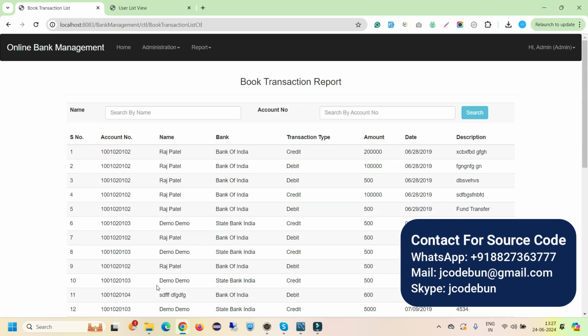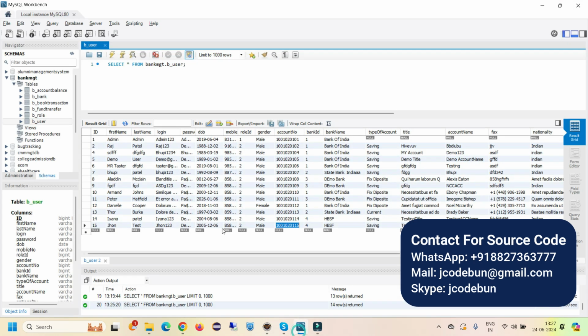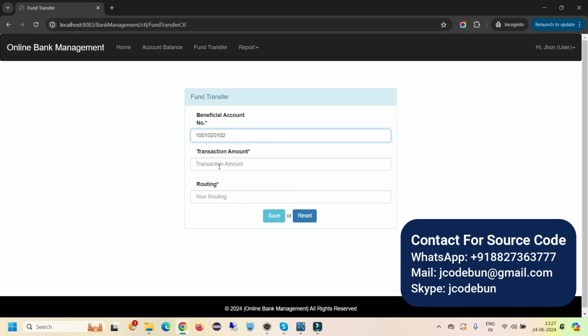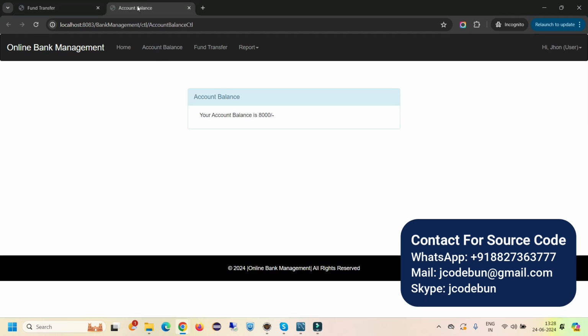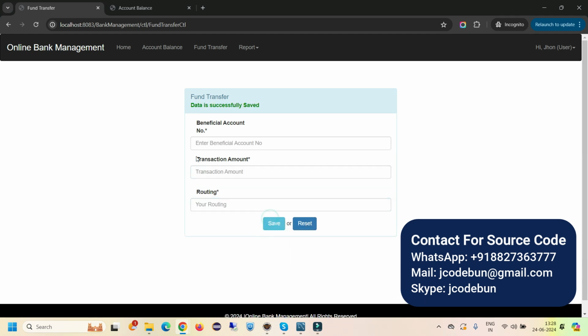Now the last thing, we are already logged in as a user, and let's say I want to transfer some amount to any user. How can I do that? For that, I need the account number of that user. So let's say for this user, this is the account number. On this account number, I want to transfer some amount. My current balance is 8,000, and let's say I want to transfer 5,000 by the routing. Let's click on the save.